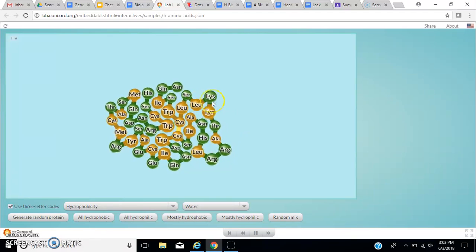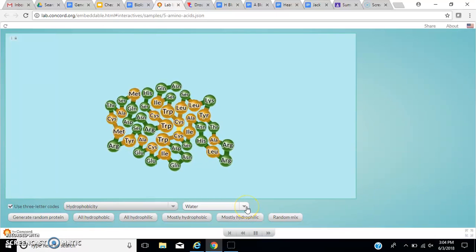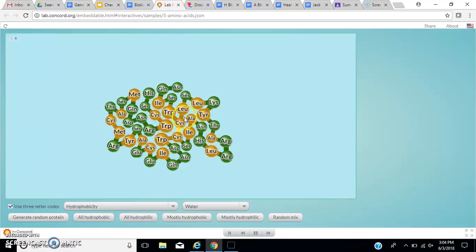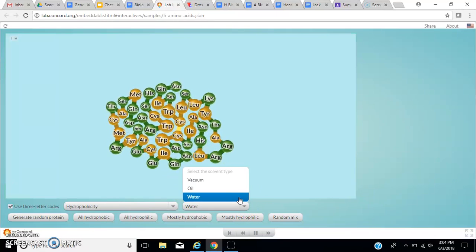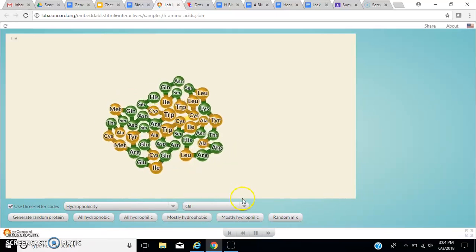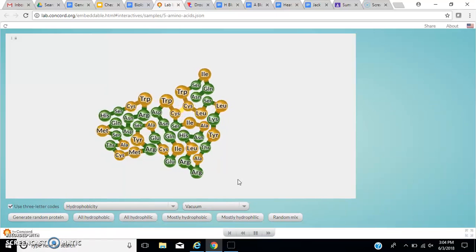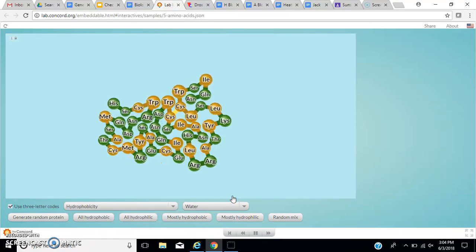Brown, hydrophobic, green, hydrophilic. Okay, so the cool thing here is that you can take it and change the environment it's in. So this is a mix of hydrophilic, hydrophobic, right? This is water-based. You can change this to oil. You can also change this to a vacuum. Great. Let's go back to water, starting one.